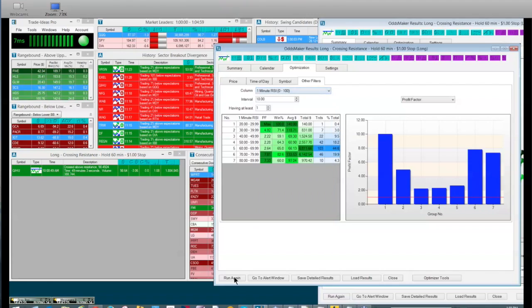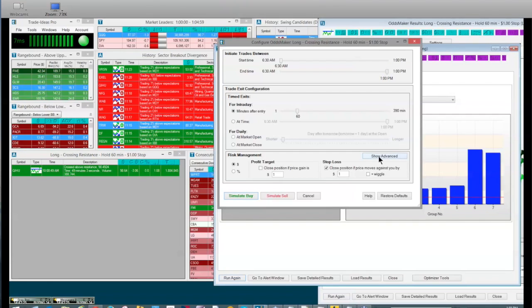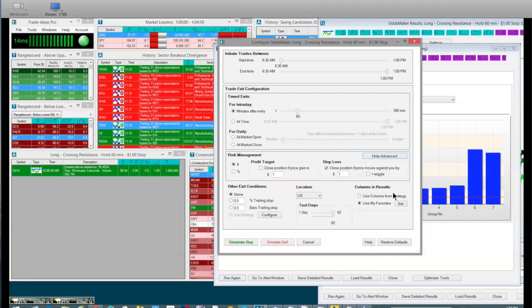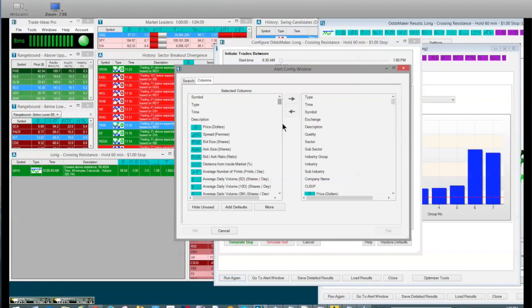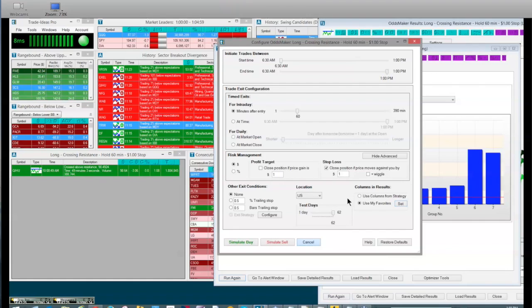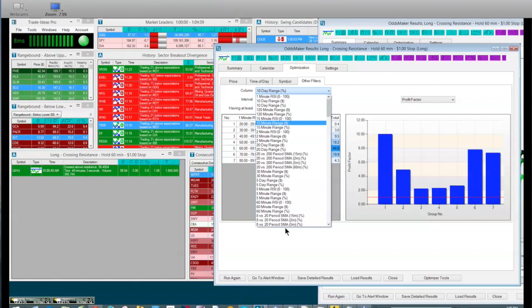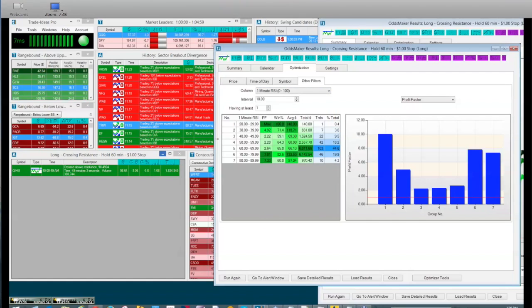And the reason is that if I was to go to run again, show advanced, I've got this section selected right here. By default, it's set up to use the columns from your strategy. But if you have this selected right here to use your favorites, and you go ahead and set it, what I've done is I've just included all of the filters that we have as my selected columns. So that way, now I have this entire drop-down populated with all of the different filters. And this strategy is optimized right now, so let me go into a strategy that's not optimized.